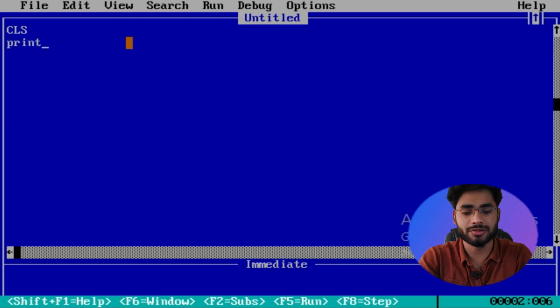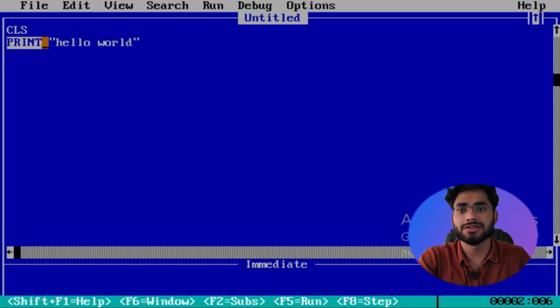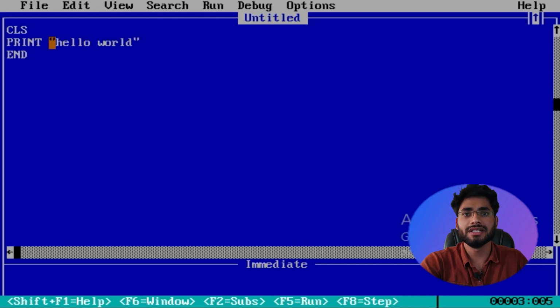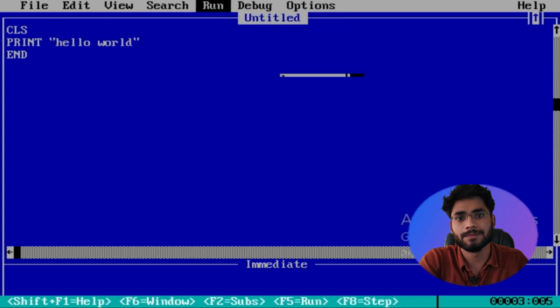And now the PRINT keyword and the message inside double quotes, that is hello world. This PRINT syntax is used to give output. This END indicates that this is the end of the program, and now press the F5 button or go to Run and select Start to execute this program.